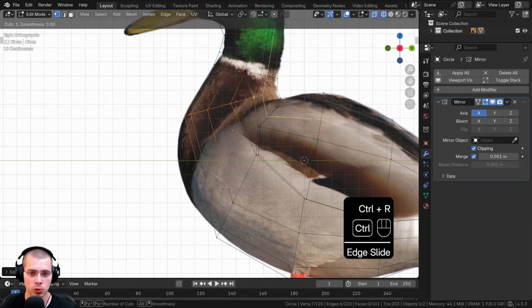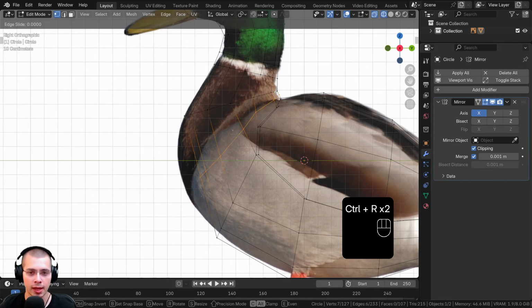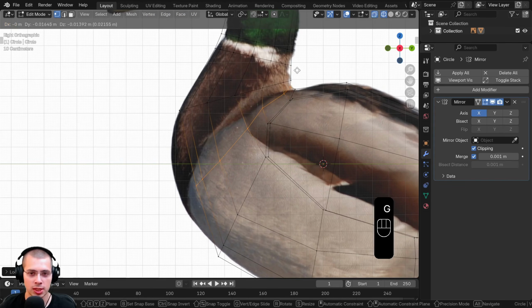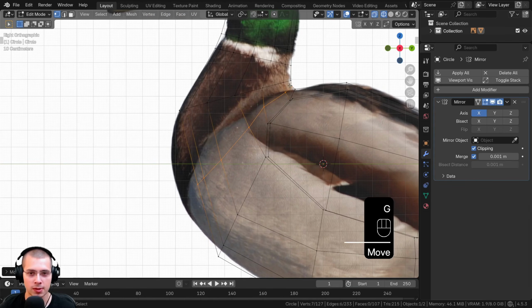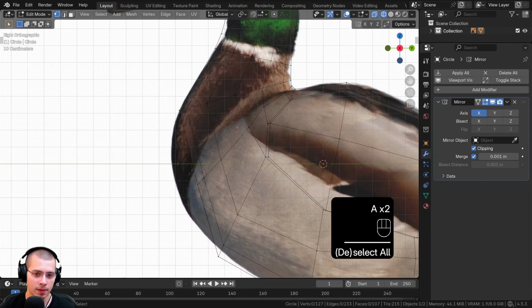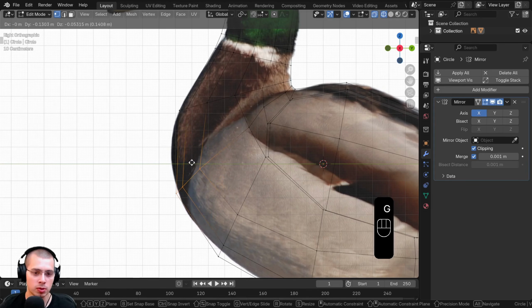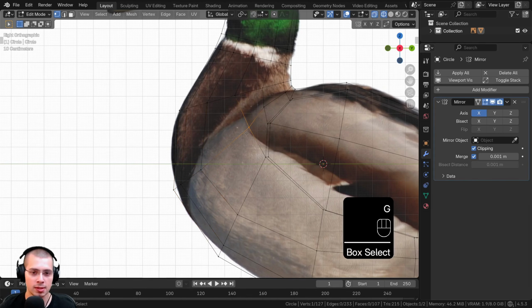Then we're going to press Control R to add a loop cut, and we will left click and then right click so the loop stays in the center there. And then I'll hit G to grab, and we'll just move it down slightly so that kind of rounds over. But then we'll double tap A to deselect everything. We're going to box select just these vertices, so hit B and then drag a box, and we'll hit G to grab and drag it down, and then R to rotate. We could also select these vertices here and double tap G just to edge slide it.